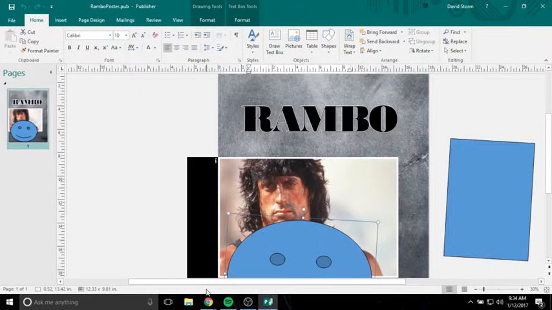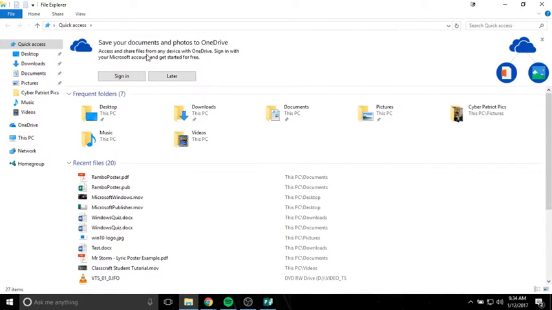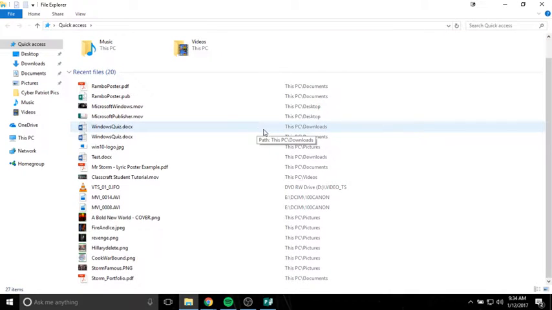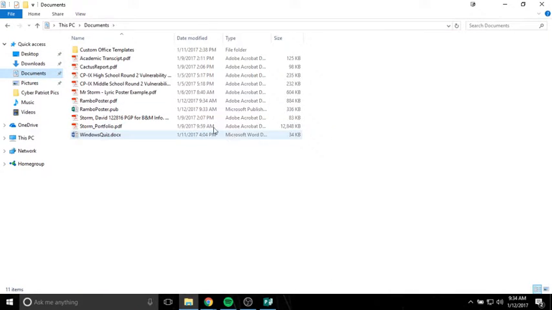Let's go to my Documents folder really quickly and look at the difference between the two objects that we just saved. Okay, so let's go to Documents. I have my Rambo poster.pub and a Rambo poster.pdf. If I double click this PUB file, it would open up Microsoft Publisher and it would allow me to make changes to that publication file. If I double click on this PDF, it's going to open up Adobe Reader and I will not be able to make changes to it.